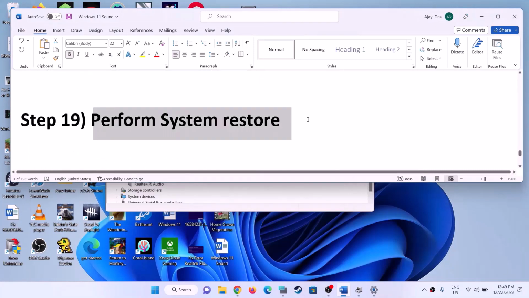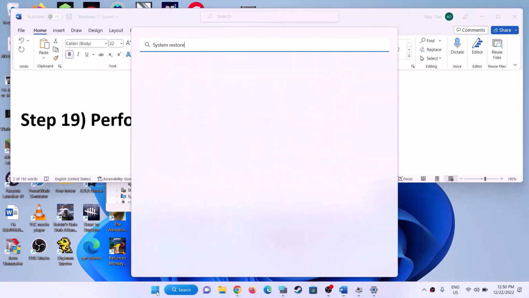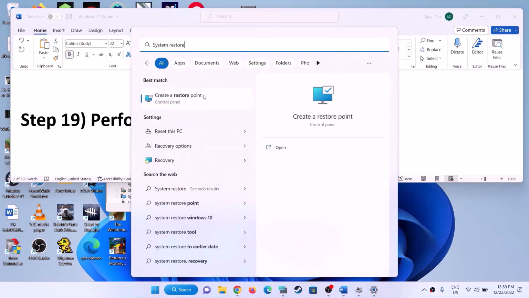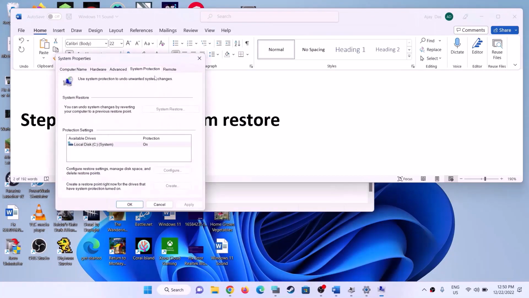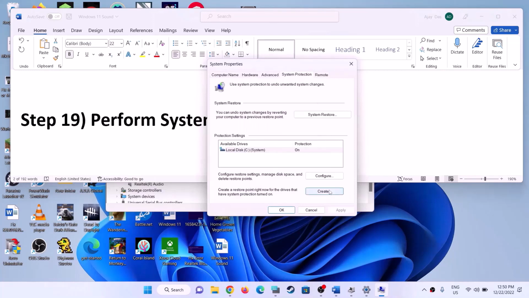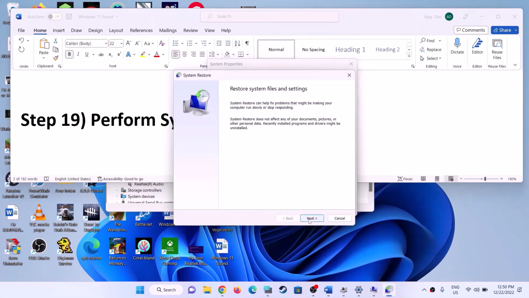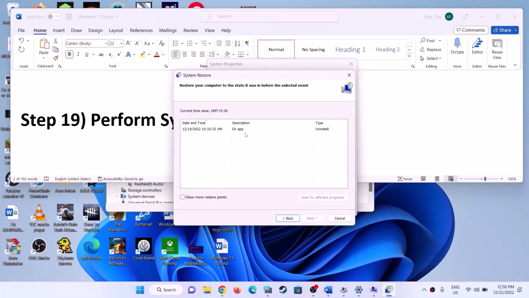Next step is to perform system restore. To perform system restore, type in system restore in Windows search box and then click on create a restore point. Now click on system restore. Now click on next. Now over here you will see different date and time. So in my case I have only one restore point. You might see multiple restore points over here.